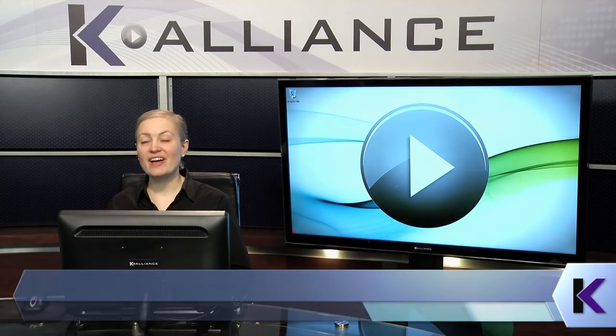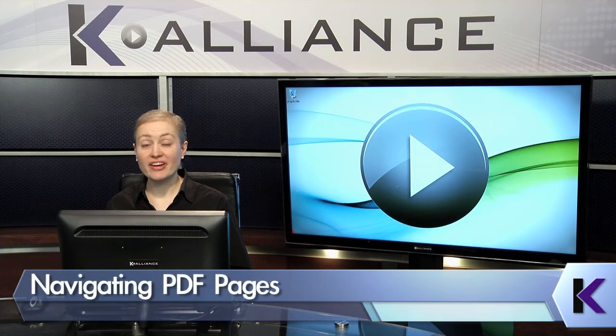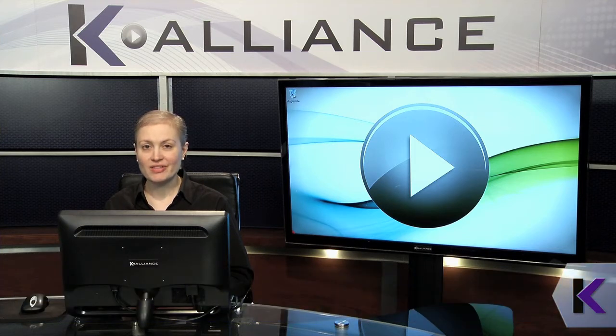Well, your PDF files might be multi-page, very long in fact, or they could have one page with a lot of details, and you need to navigate through the pages or the content or even multiple documents. So let's explore some different ways to do that with Acrobat.